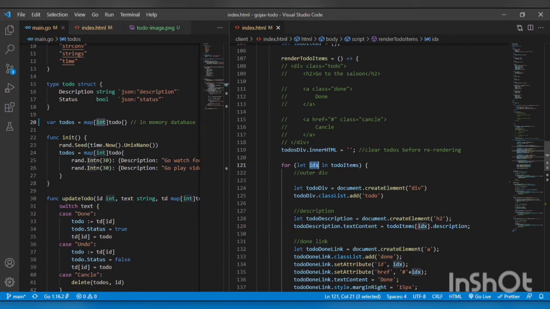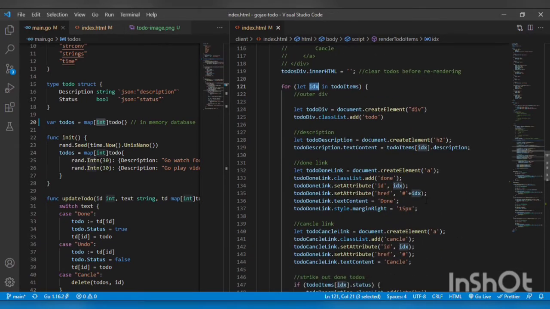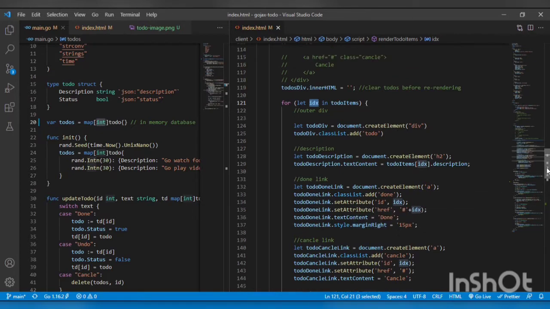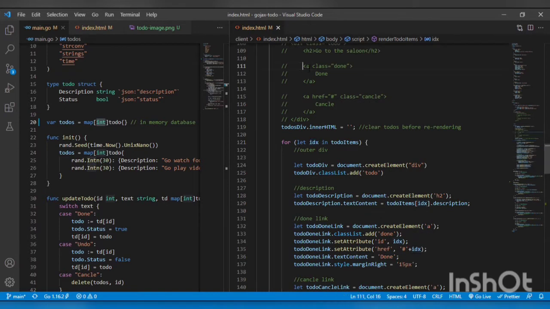So I'm setting the attribute ID to the index, and I'm also setting an href. So whenever you click on it, it's going to bring us back to that particular to do. And I'm setting the text content to done. Then I'm giving it a right margin of 15 pixels just to give it a space. So there'll be a space between the done and also the cancel, so they won't be jumbled up together, because they are both inline elements.